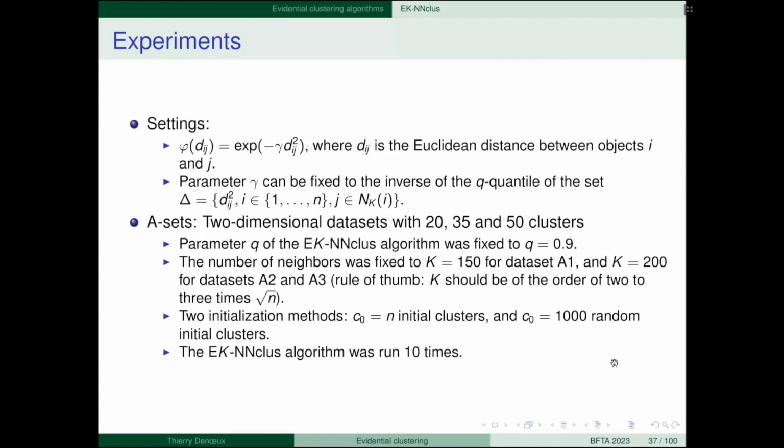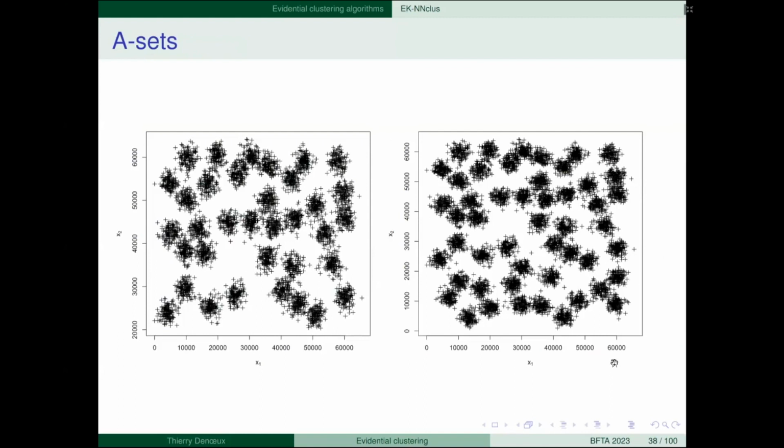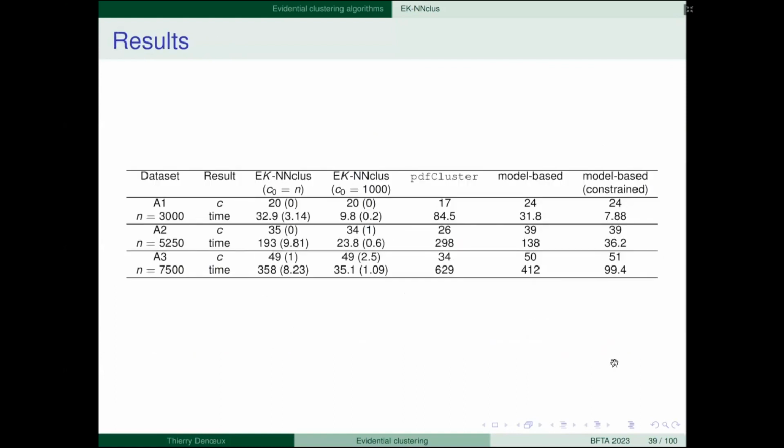So we can initialize with our two initialization methods. Either we initialize the algorithm with as many clusters as objects, but it can be slow at the beginning, or we choose 1,000 randomly initialized clusters. I run the algorithm 10 times, and these are examples of these data sets, maybe A1 and A2. You see they have a very large number of clusters, so here we want to discover automatically the number of clusters. Here we see for each data set the result.